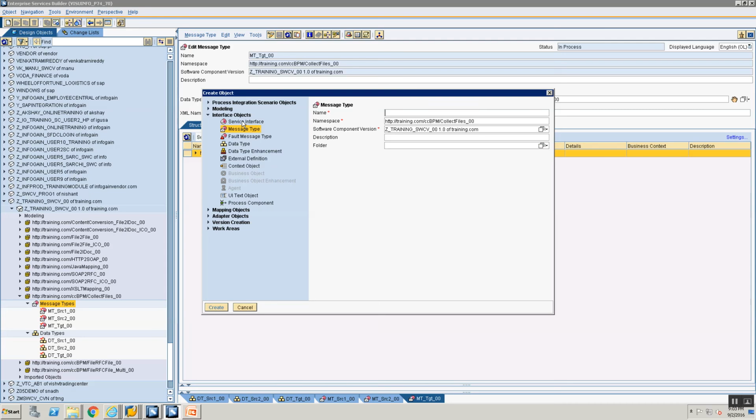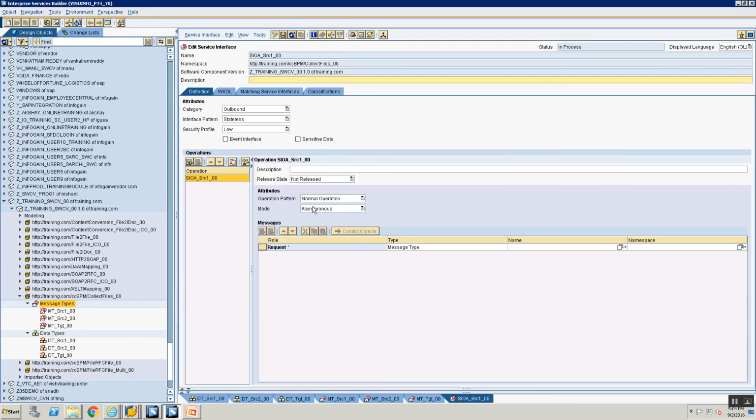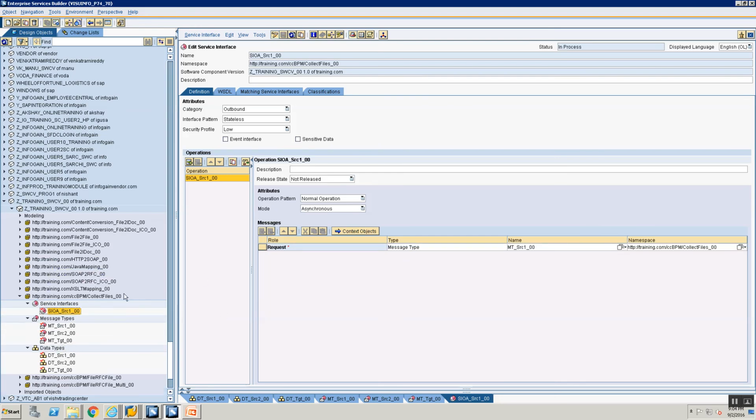Let's create a service interface. I'm going to call it SIOA_source1_00. All right, it's outbound asynchronous. It uses this message type. Perfect. Next, save the service interface.